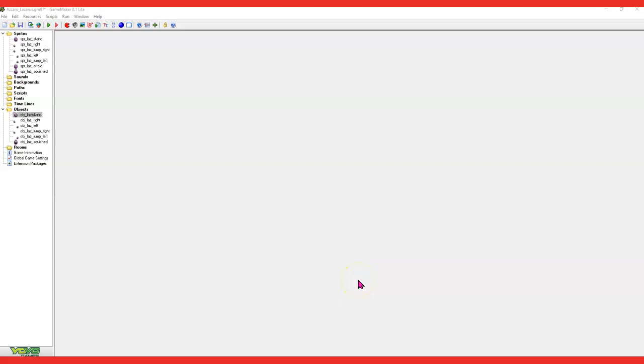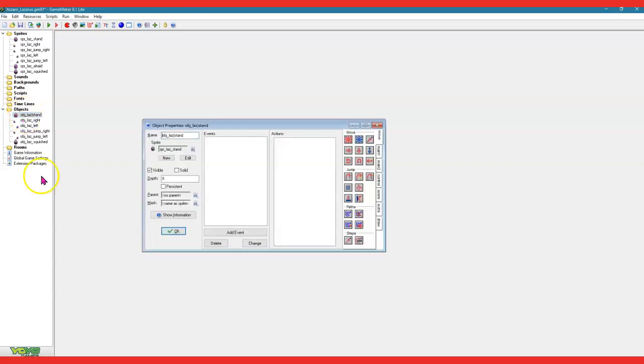Okay, part 2 of the tutorial. We are going to add a right key event for the standing Lazarus object. So you're going to reopen the standing Lazarus object by double-clicking on it. And we'll start by creating actions to handle moving to the right.